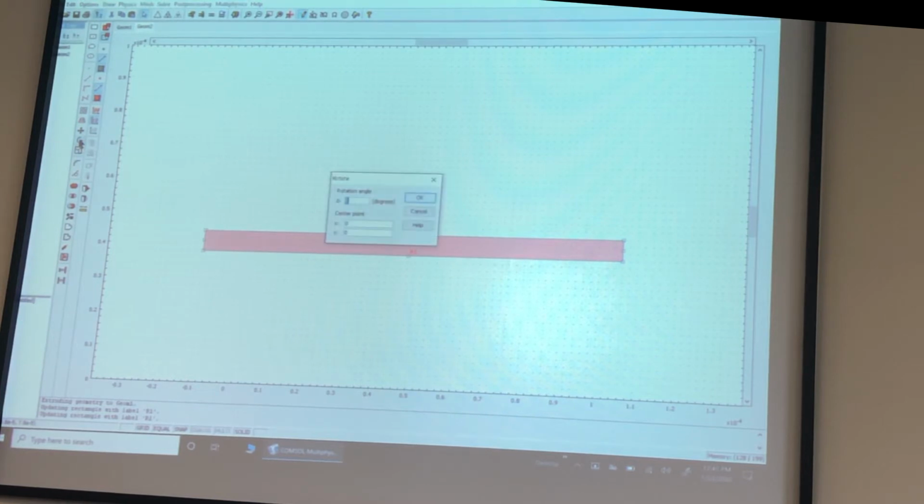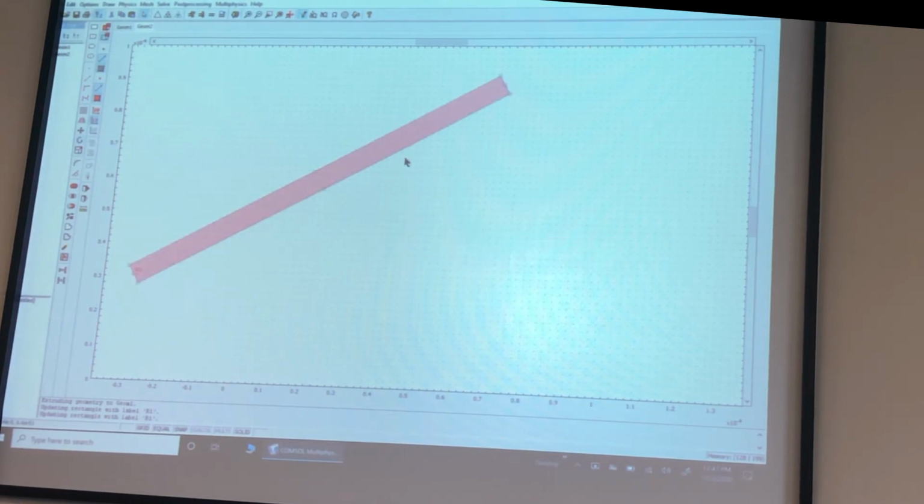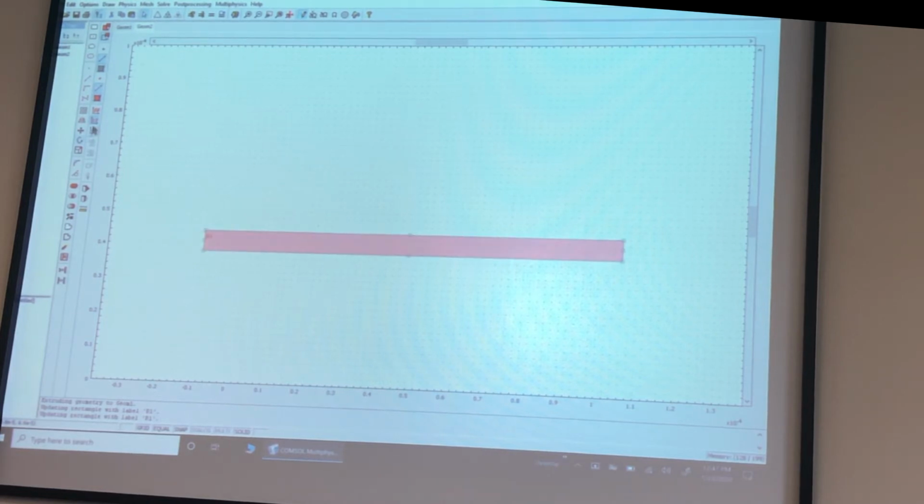Okay, but let's say I want to rotate something. So I click on the rotate button, and I can rotate, I don't know, 30 degrees, like that. And so you could get things to rotate. I could do Control Z to undo that. I can do an array.